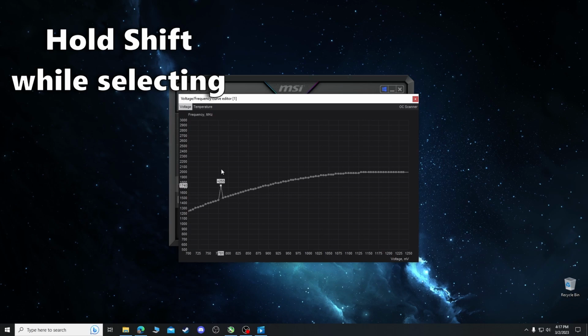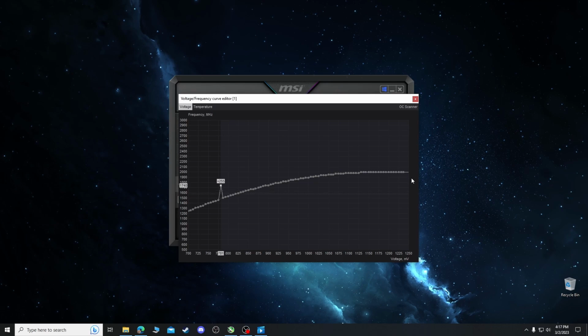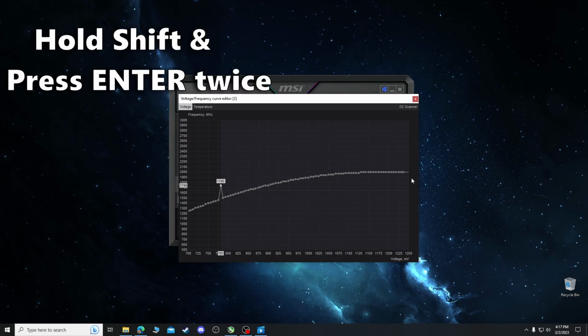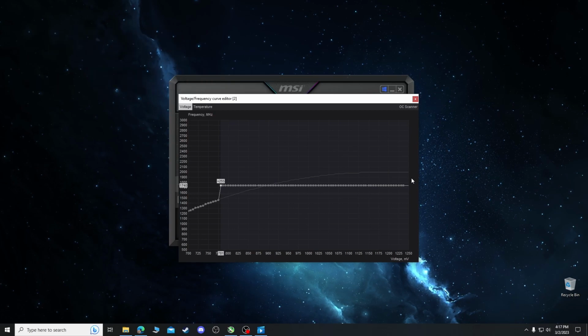So now you're going to hold shift, click around where this one's at. Select all that. And then you're going to hold shift and hit enter twice. It's going to bring you to this now, where if you notice, everything from 781 onwards is going to stick at 1740. Don't ask me why, but this has completely reduced all my coil whine, lowered my temps like crazy, and I think it's running better. I haven't had any crashes at all.